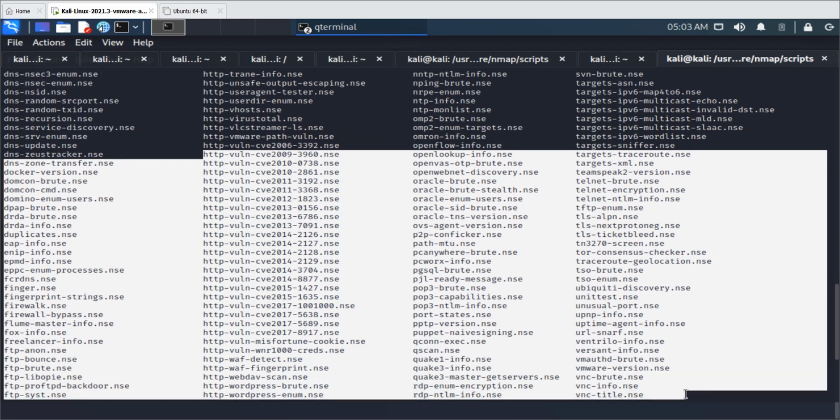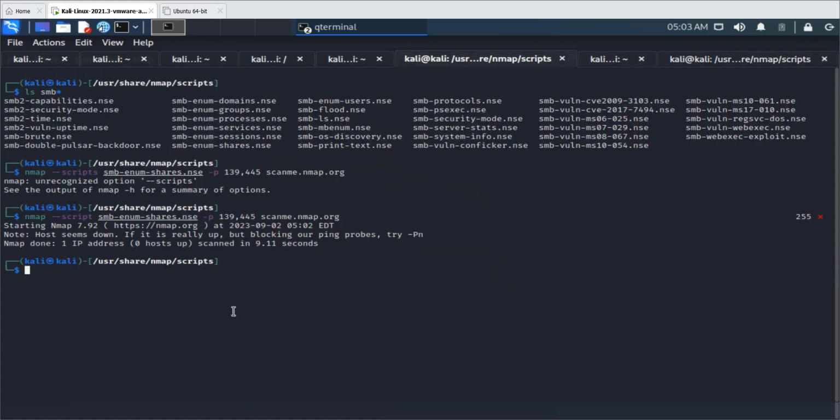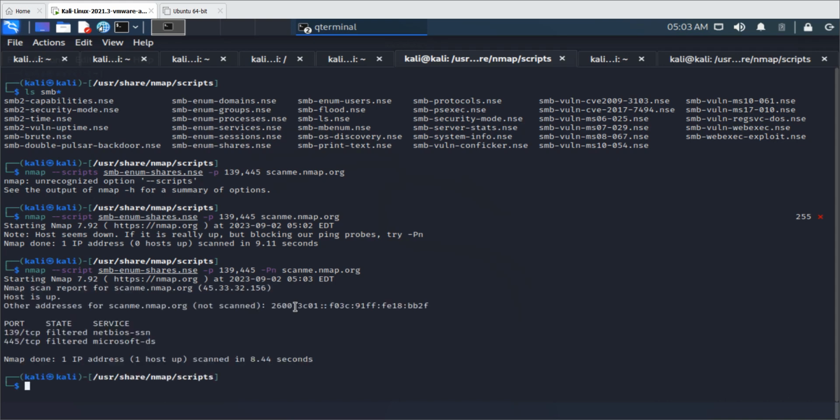So it's very useful. Let's go back to the previous scan. Okay, it's done. You see that it is blocking our ping probe. Let's try the -Pn option. Sometimes you need to use a different option. It is required to use -Pn because the host is blocking our ping probe, so we can use another switch to scan again.